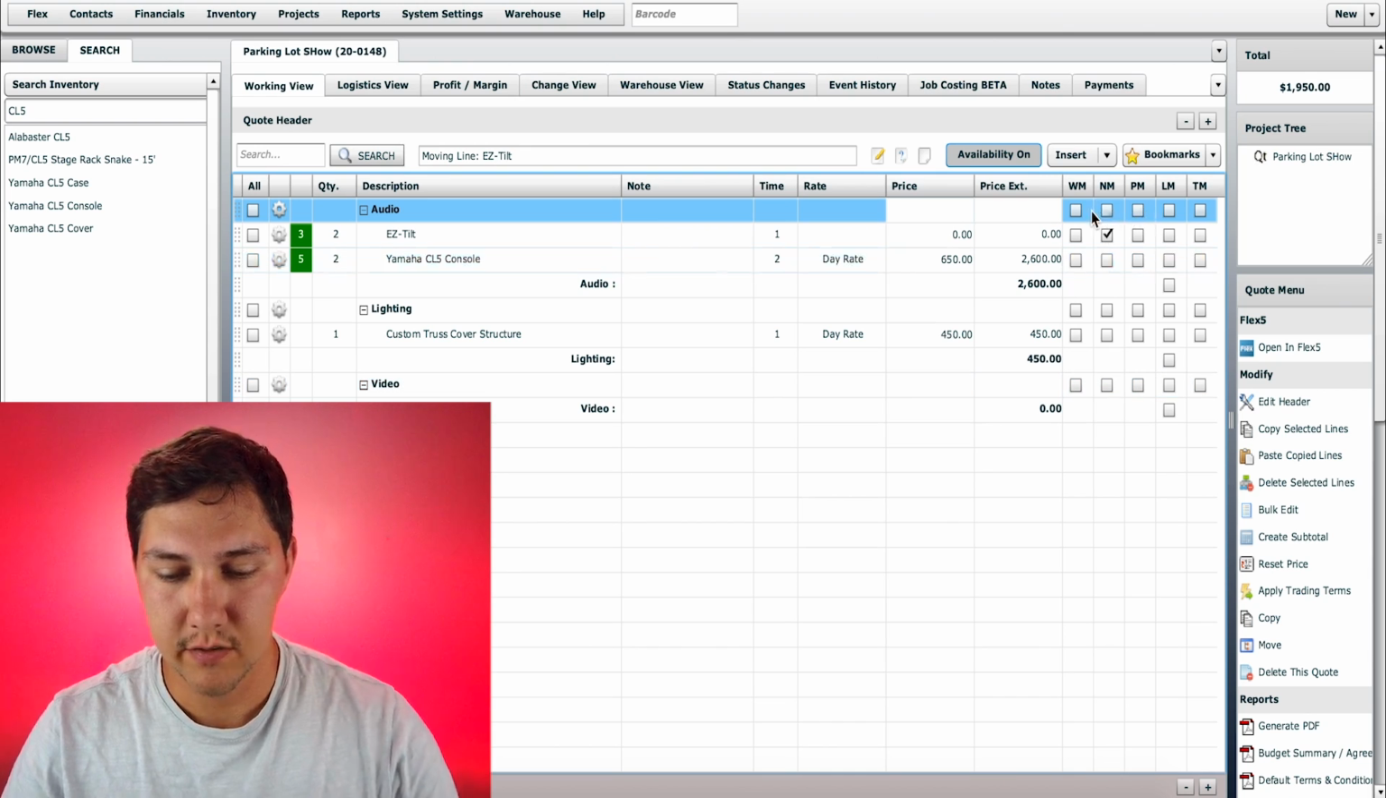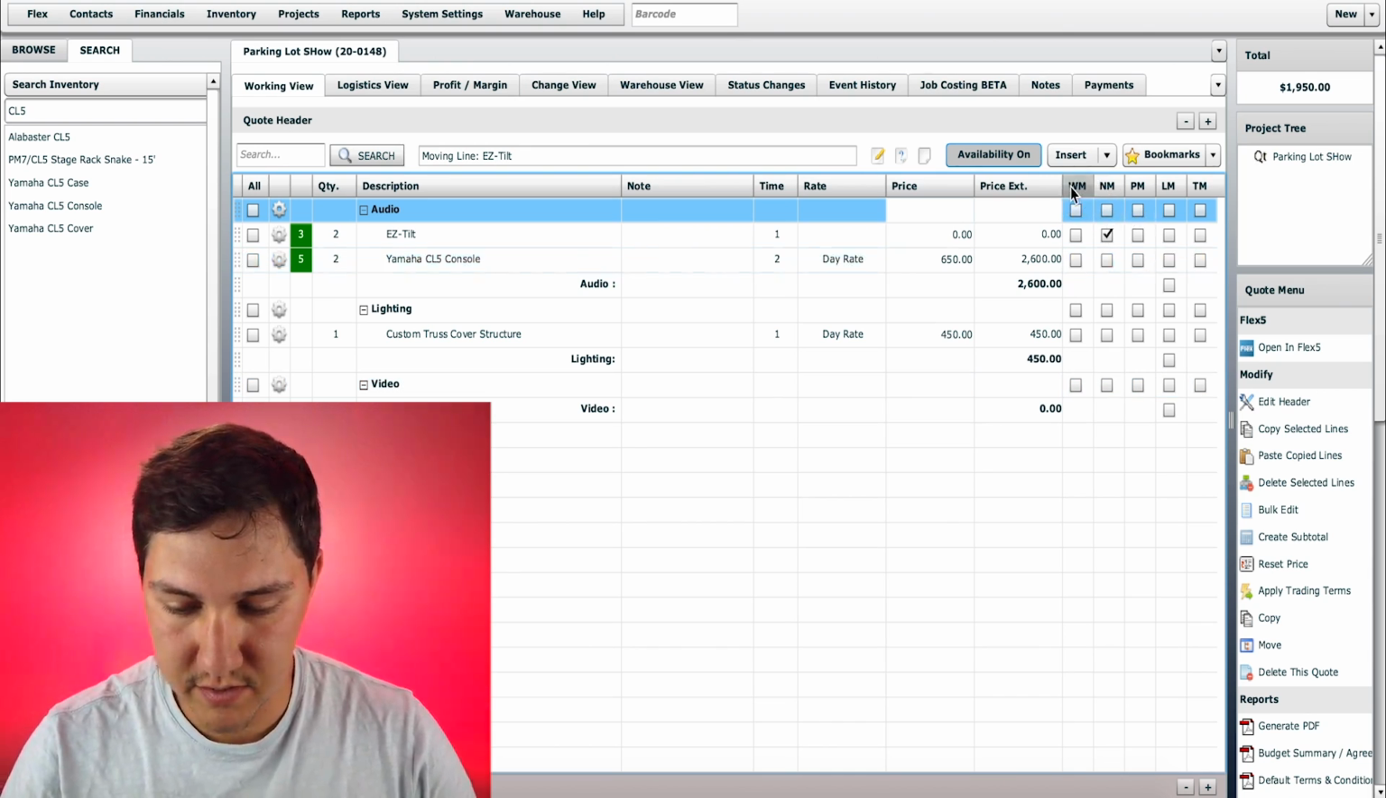Welcome to lesson 9 on muting. Muting is basically a way to hide items or hide dollar figures so that they don't show up on the quote. So starting right here on the right side, we'll start from left to right.